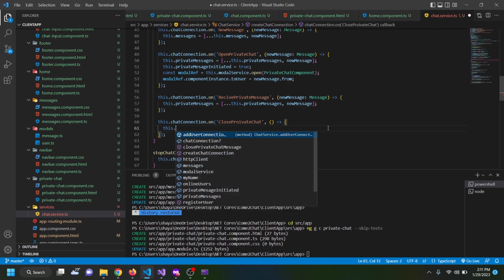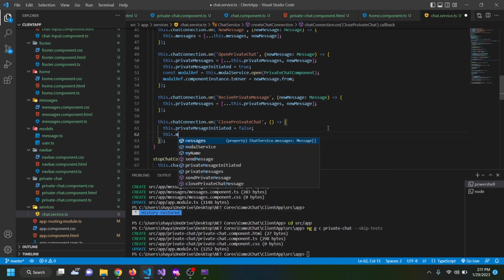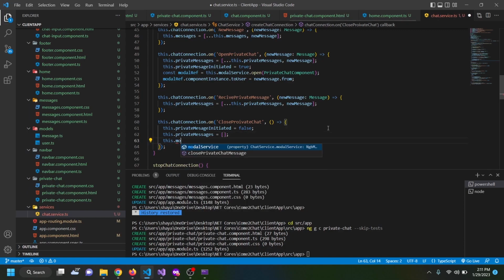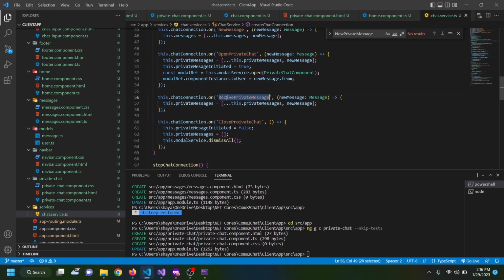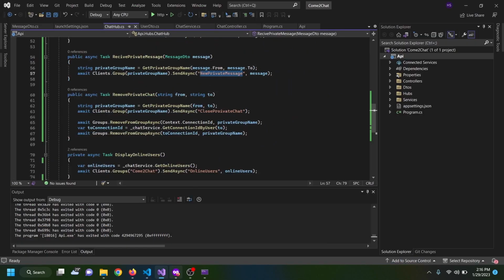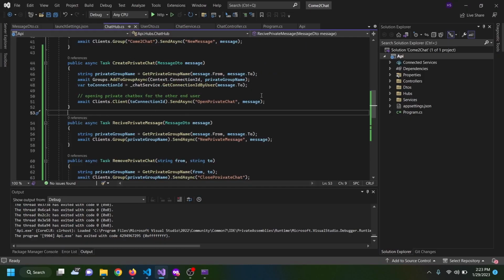We are going to have this.privateChatInitiated is false. So we are setting that to false. Then we empty this.privateMessages to an empty array, and we say this.modalService.dismissAll. So we are closing the modal for the other user as well. So my receivePrivateMessage inside my createChatConnection should be renamed to newPrivateMessage. So I copy this from my chat hub, and instead of receivePrivateMessage, I'm going to have newPrivateMessage.